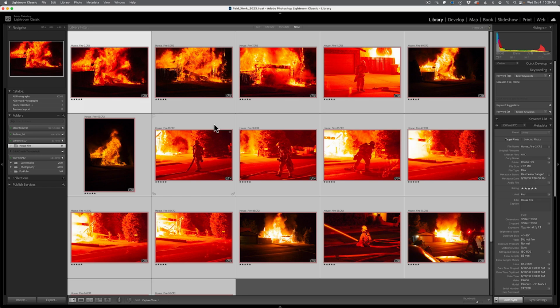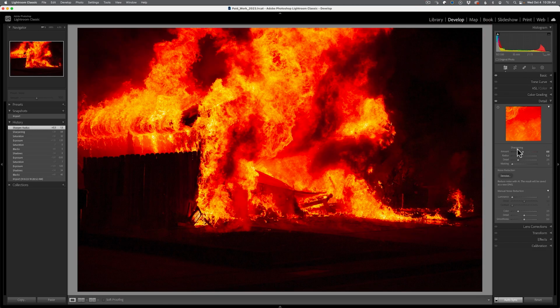And the beauty of this is, with all of these images selected, if all of a sudden I wanted to undo something or reset that with all of them selected, I could go ahead and do that. And I can level them out.